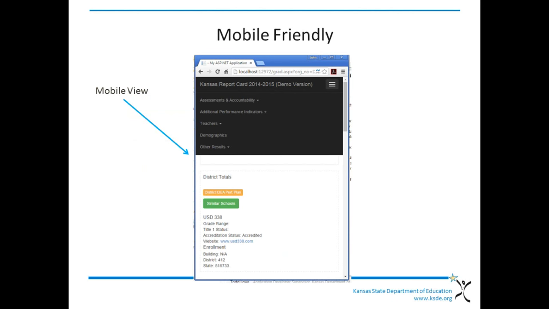Also, the approach we took with the new report card was really a mobile first approach. We focused on that. So this slide represents a mobile view. When you go into the report card, it's very friendly to tablets, mini laptops, or even phones. So all of those devices can work with the new report card.